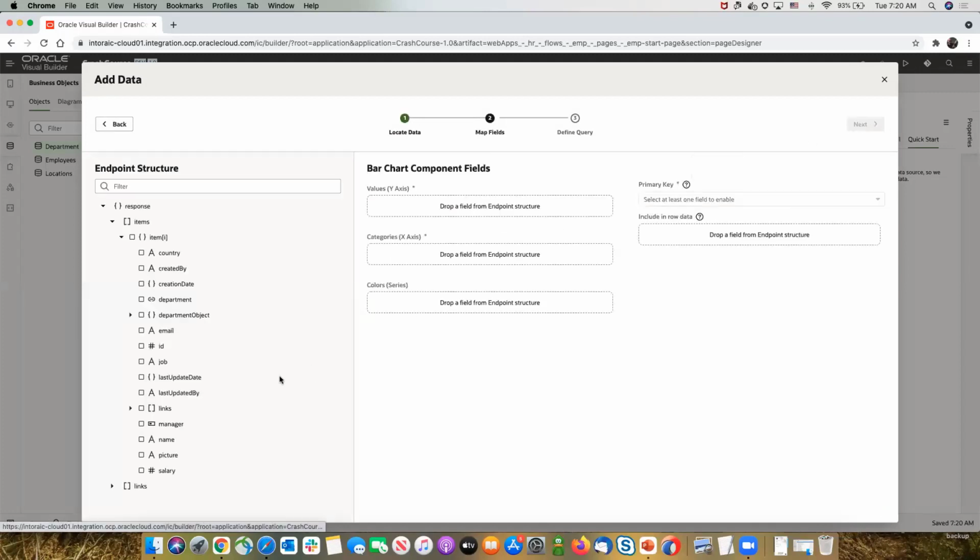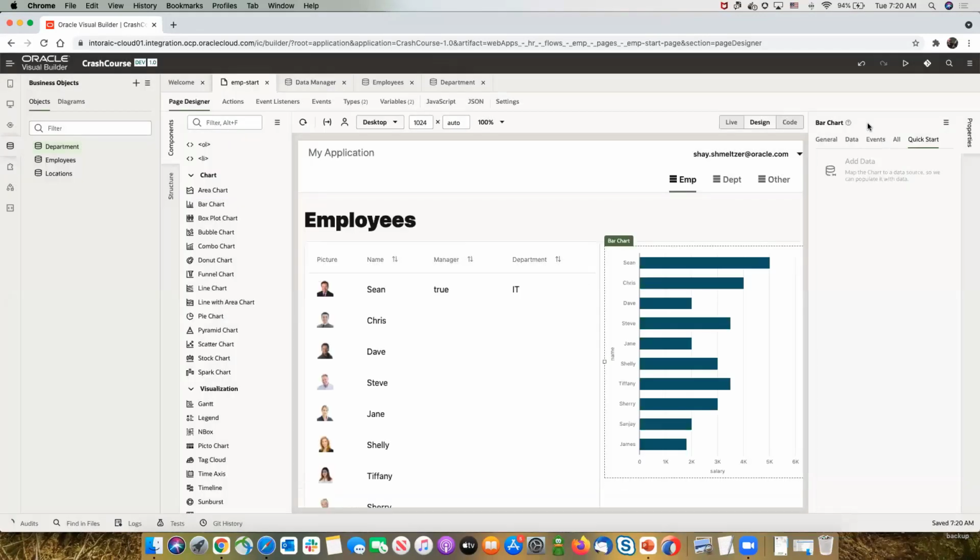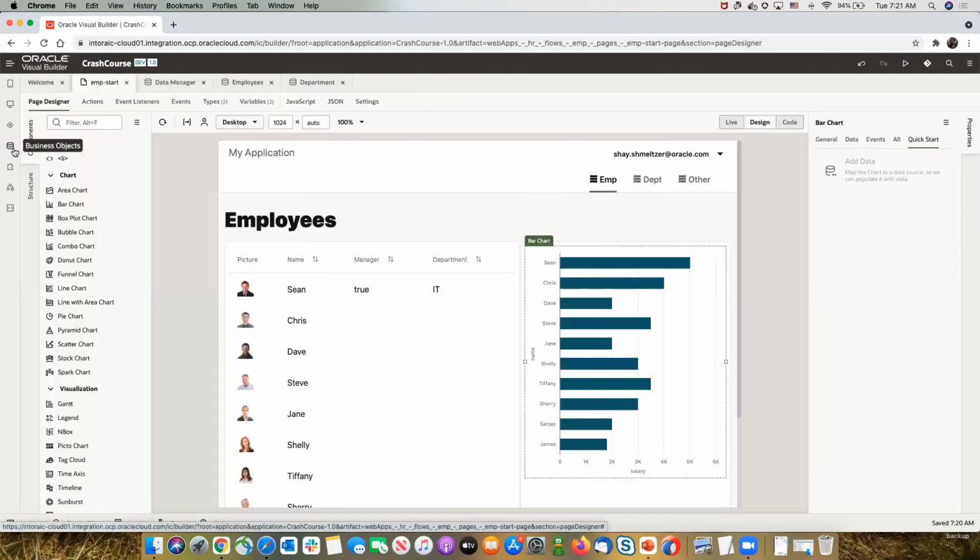Similarly, we can click on the chart here, click add data, same quick start, pick up the same source of data. This time we want to show the salary for each employee. Over here, click next and finish, and we'll get a chart that shows us the salary for each one of those employees. All right, so this is how easy it is to build your first page.